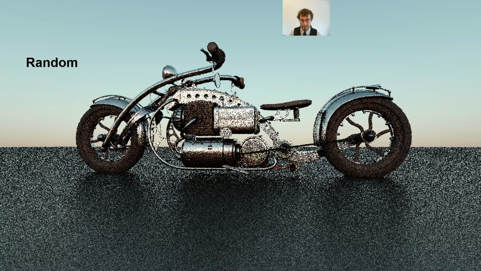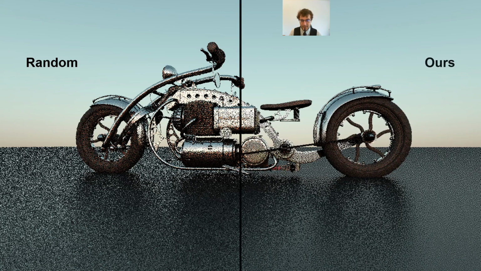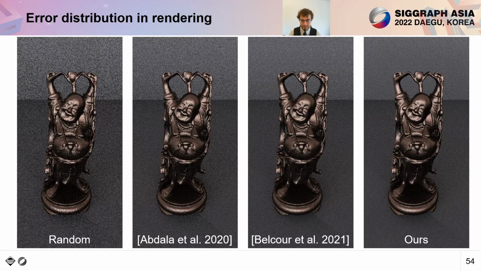If we look at some example comparing a random sampler here with the result obtained with our method, we can see that the noise has a particular pattern more adapted to the way we perceive it for our method. In more detail, the error is distributed as white noise for the random sampler and as blue noise for ours. This is the reason this method is called blue noise error distribution.